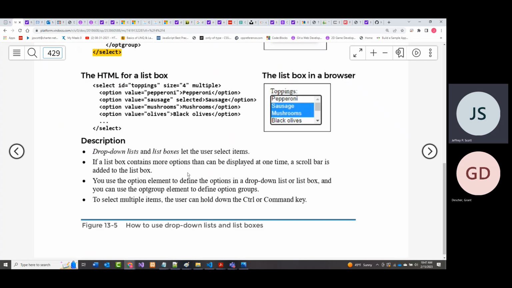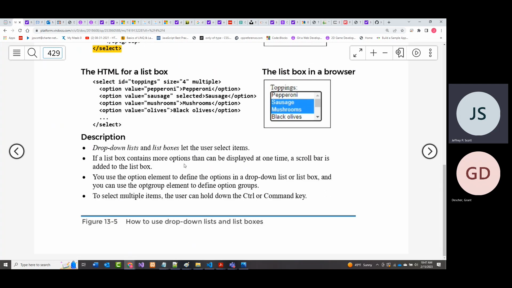So that's the maximum number of things that you can show in here. As it says here, drop-down lists and list boxes allow you to select items. If the list box contains more items than can be displayed at one time, a scroll bar is added. You saw that with the states. You can use the option element to define options in a drop-down list or a list box. You can also set it so that you can have multiple options if you want.